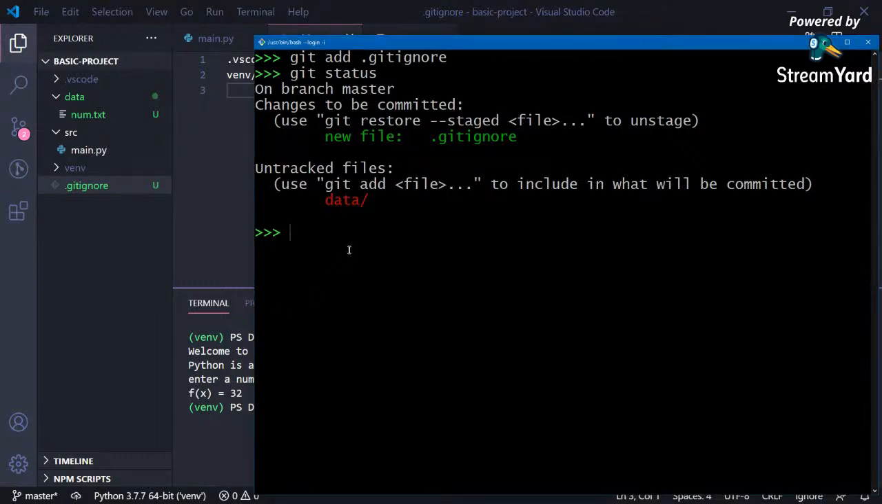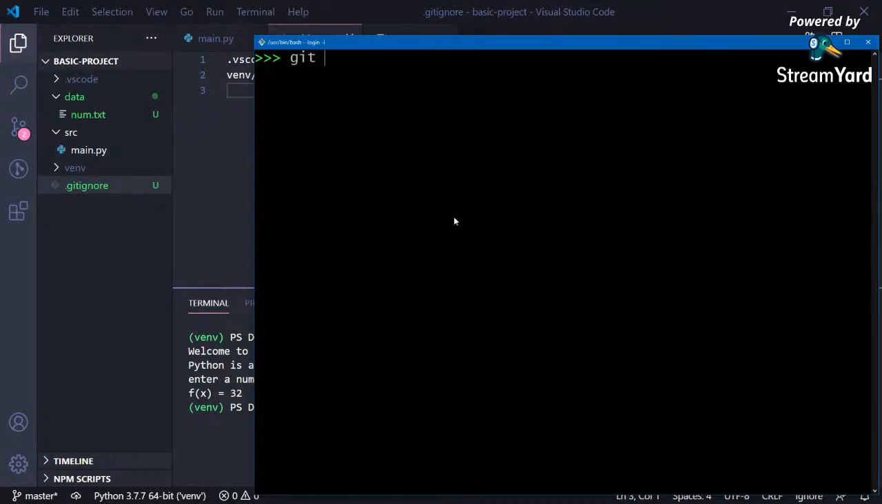See, the new file is being tracked, git ignore is being tracked. Now you need to commit that. So you will do git commit. I said you can commit two ways, but whatever way you choose, you need to write a commit message, right?